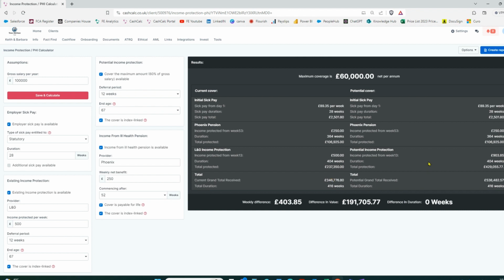What we're proposing over here is, again, with the sick pay from work, with the pension, we just need to increase that income protection in place he's got over here. So instead of 500, he needs £903 a week for the full 404 weeks up until retirement, and that will cover 429,000. So in total, it will give him an extra 191,000 over that full term. And the weekly difference, therefore, he needs to increase the protection by £403, nearly £404 every week, and it will give him the same amount of weeks cover all the way up until retirement.